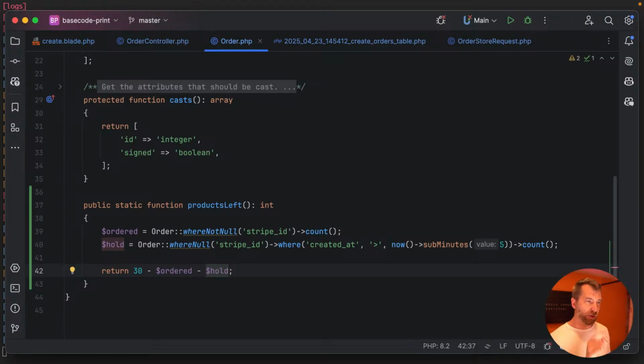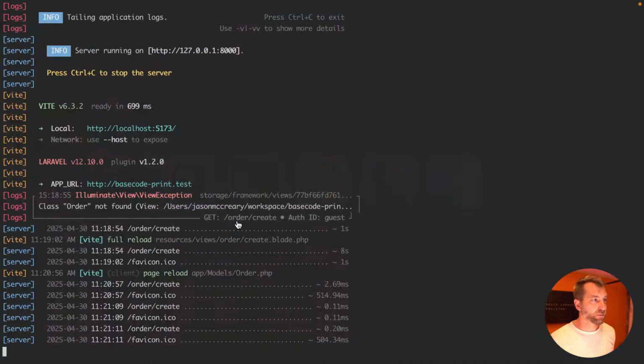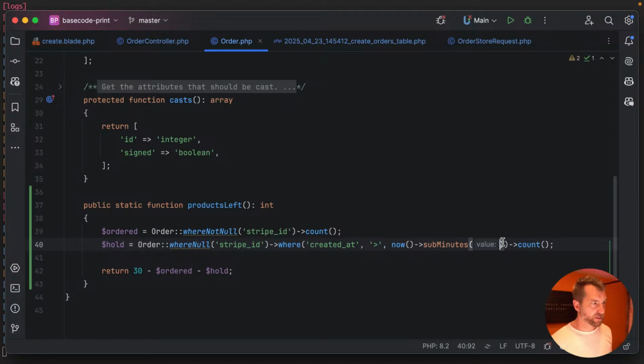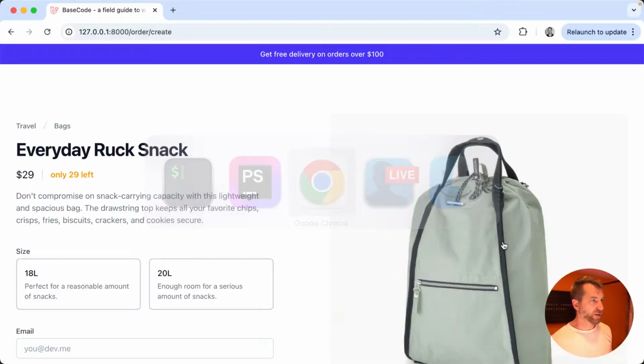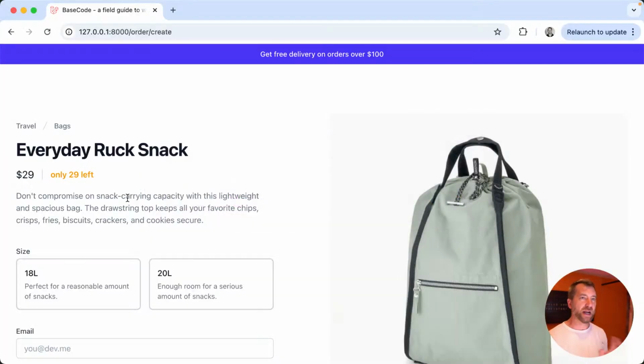Is my math right? Created at is greater than. Maybe it was more than 5 minutes ago. Let's bump this to 10 and see if it says 29. There it does. Okay, 29. So we were just more than 5 minutes ago. Okay, so that is working.